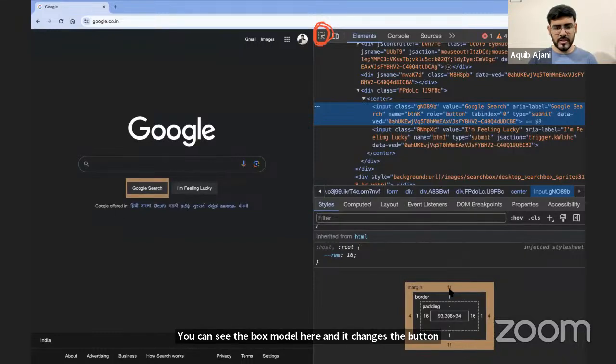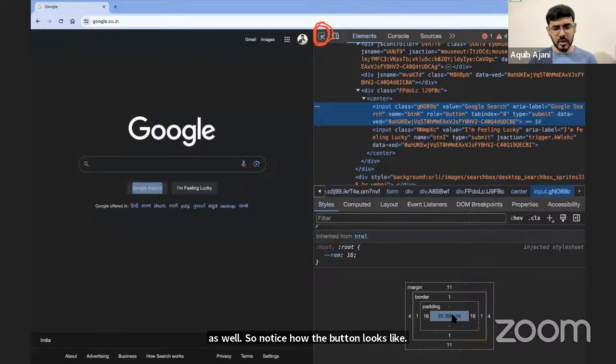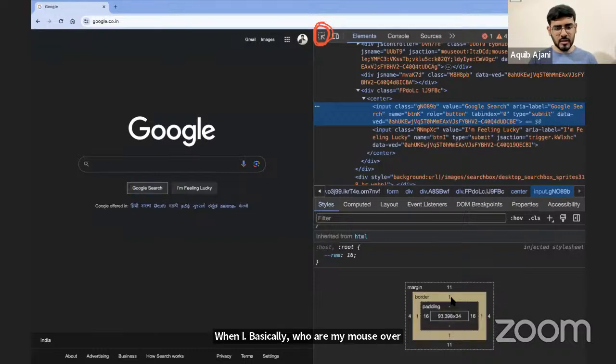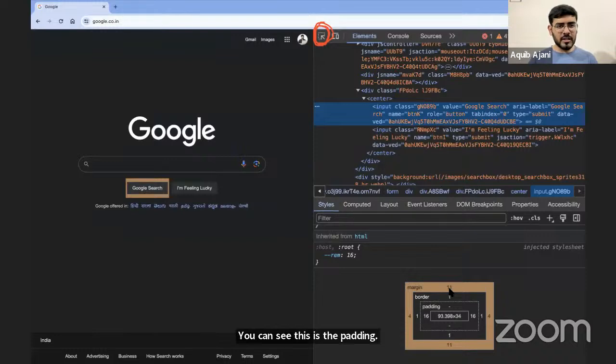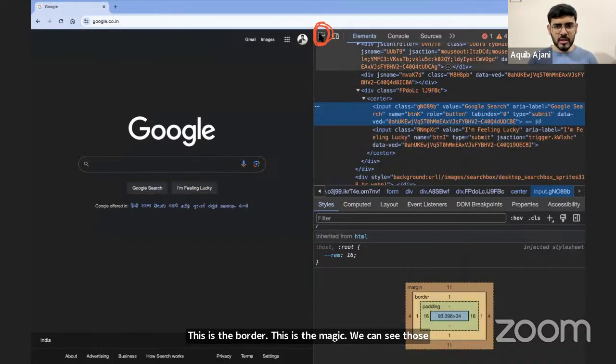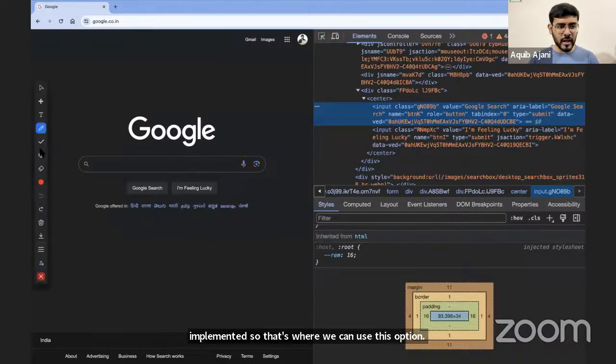When I hover my mouse over these things, you can see this is the padding, this is the border, this is the margin. We can see those things live on the button. So that's basically what this lets us do. Whenever we are on any other website and we just want to see how something has been implemented, that's where we can use this option. That's the first option that we have in these developer tools, which is really helpful.